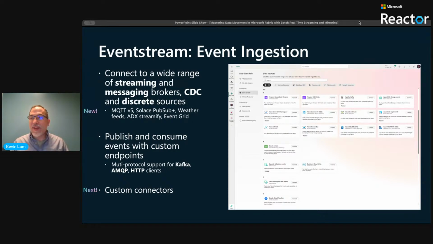Next is the ADX Streamify. So Azure Data Explorer is kind of our sister to Event House that we have in Fabric, but now you can go ahead and for every time you add a row in that table in Azure Data Explorer, we can go and ingest that and treat that like a stream and pull that into Fabric.